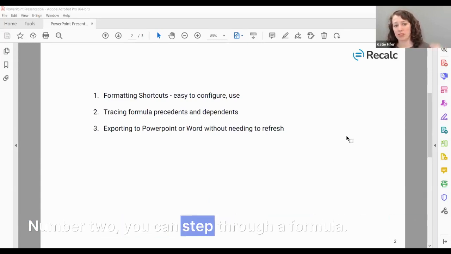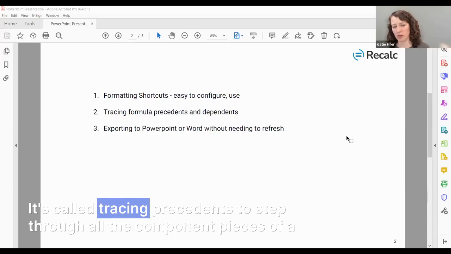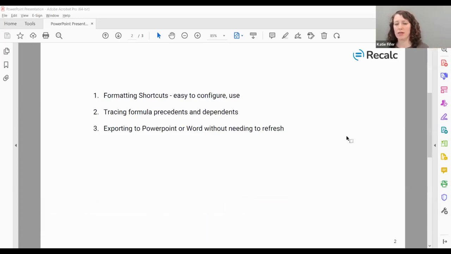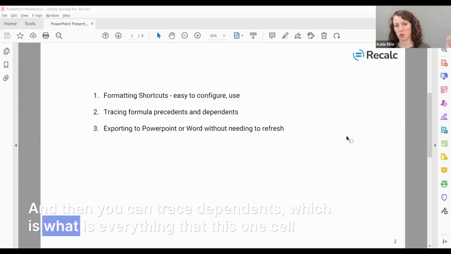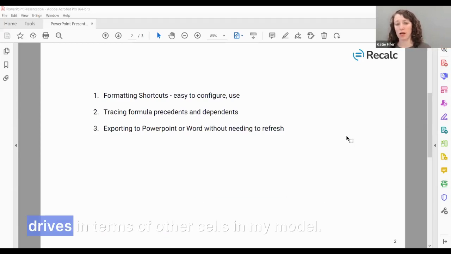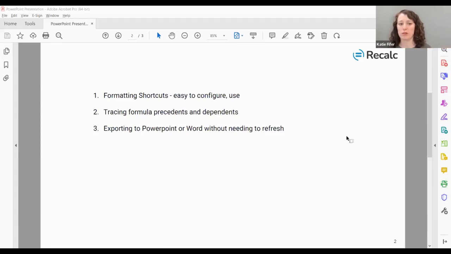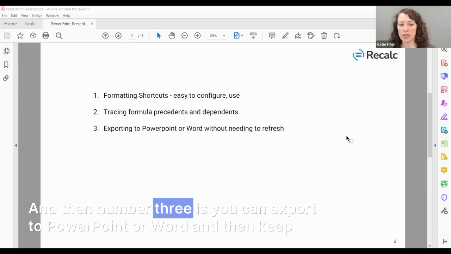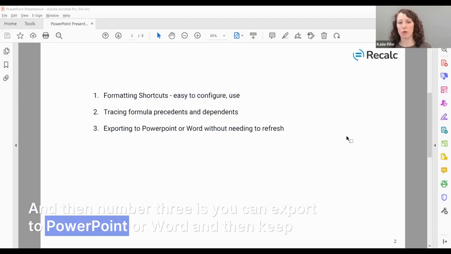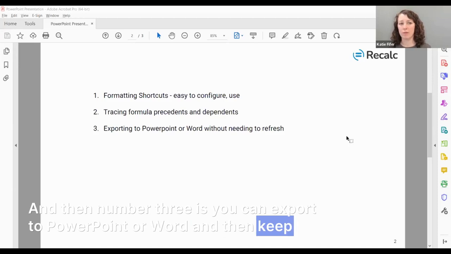Number two, you can step through a formula. It's called tracing precedence, to step through all the component pieces of a formula, including across tabs. And then you can trace dependence, which is what is everything that this one cell drives in terms of other cells in my model.